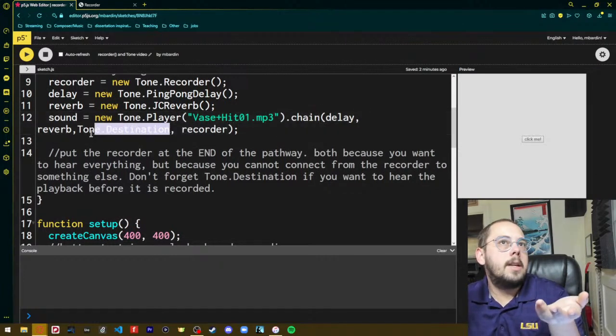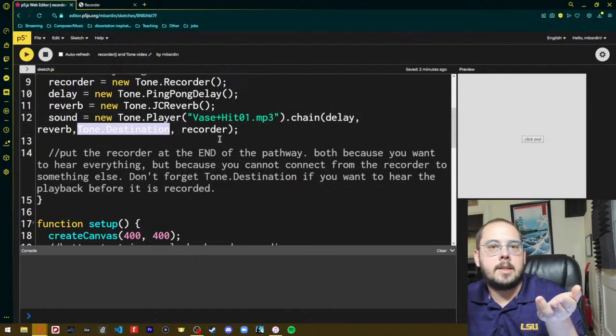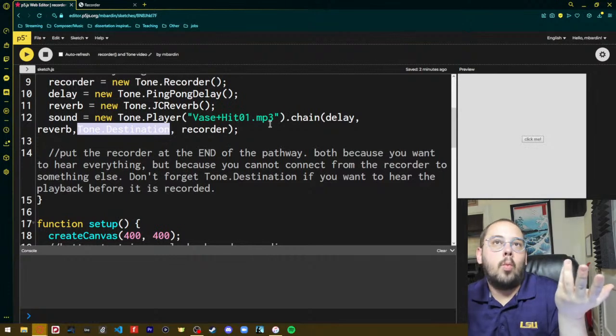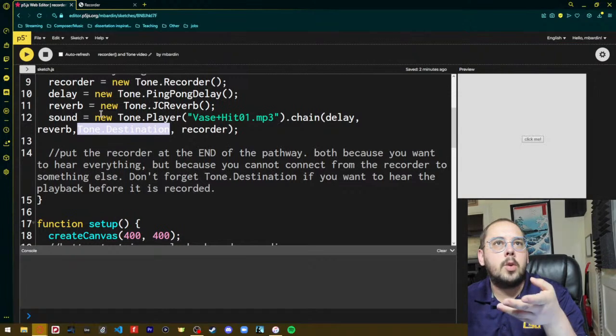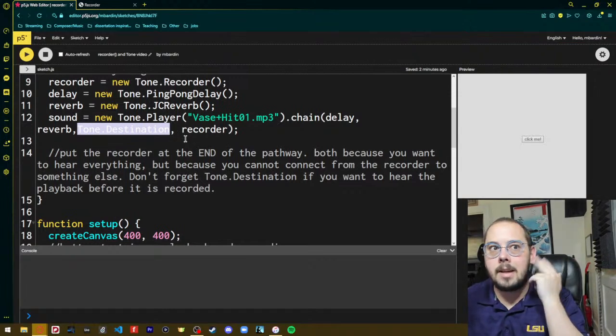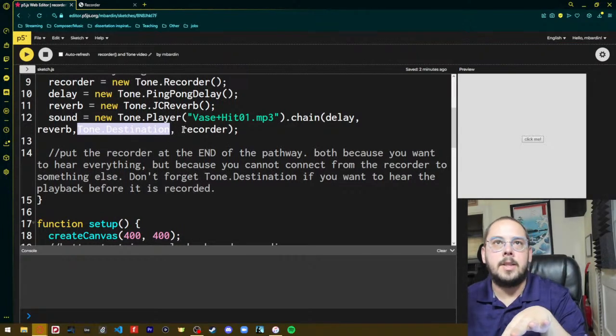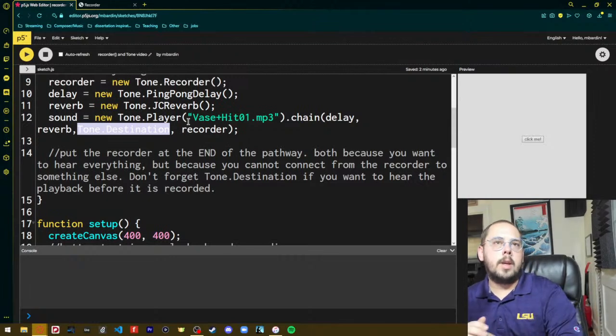If you want to hear it, you need to make sure you have the tone.destination in your chain before then. Otherwise, you just won't hear it out of your speakers, but it will still record the file. I like doing it like this because that way I can hear it, so I know what the file is going to sound like, but that may not be what you want for your application.